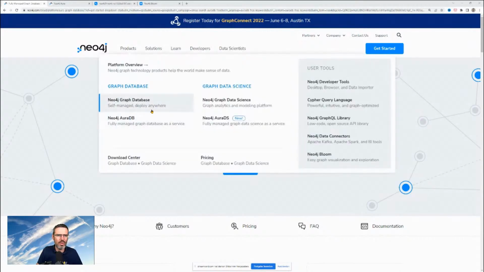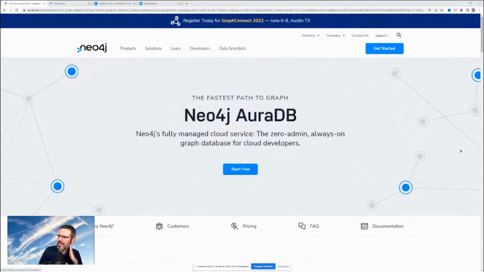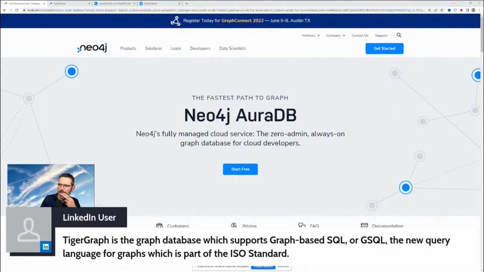I just thought about the simple database going with AuraDB because it's something everybody can try out. So give it a try. I think it's really cool.